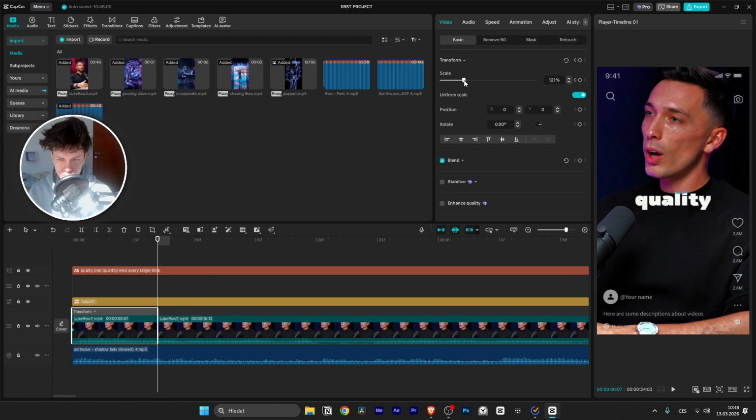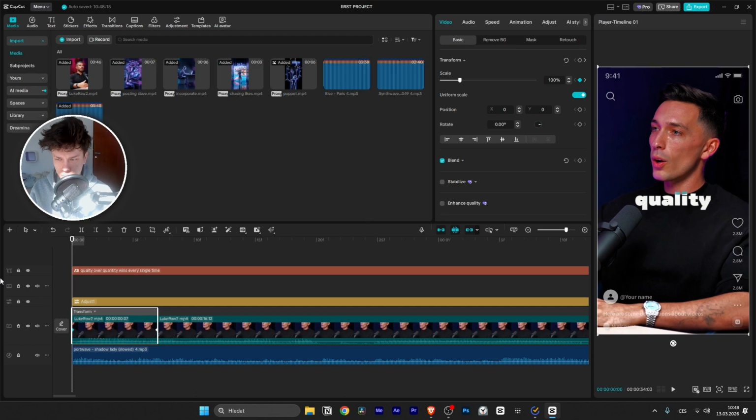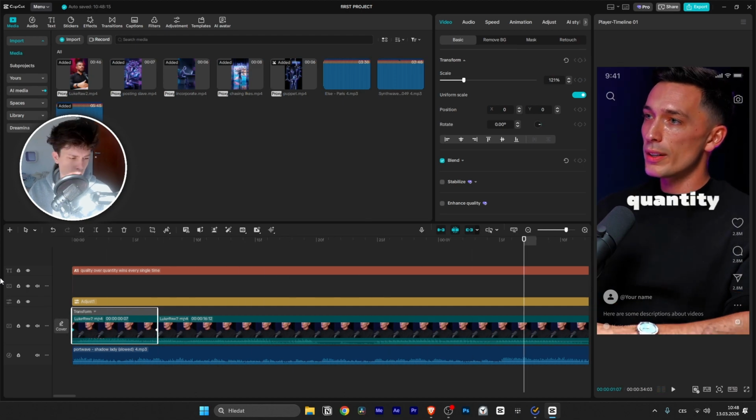100. It automatically sets it, okay? 121. It looks like this. Quality over quantity. You know? And CapCut animates between them, right? You can use keyframes for, as I said, smooth zoom-ins. We just did this one.